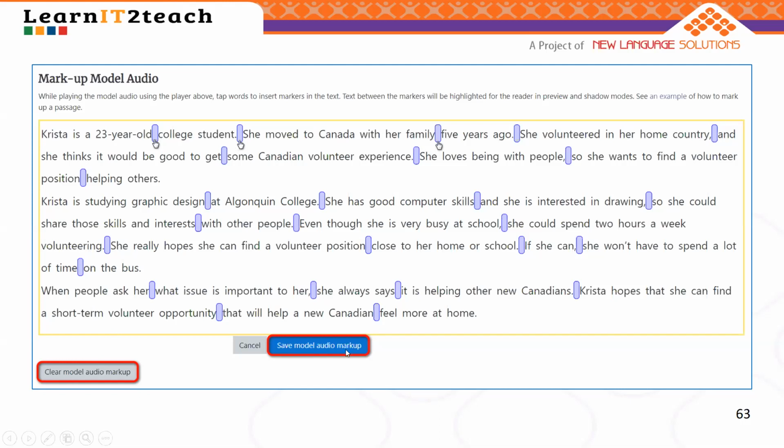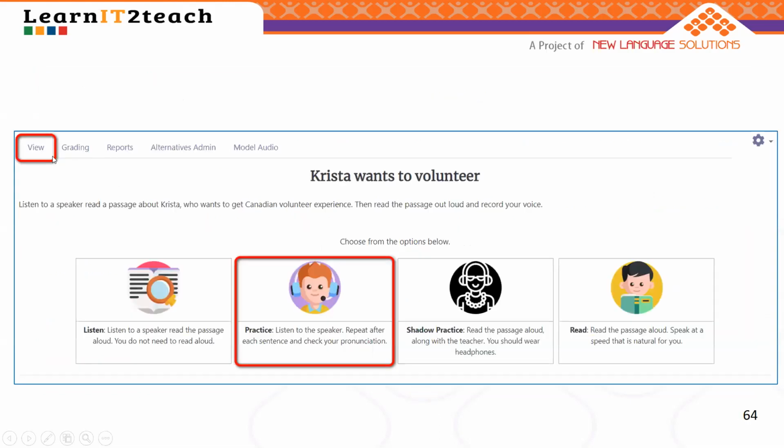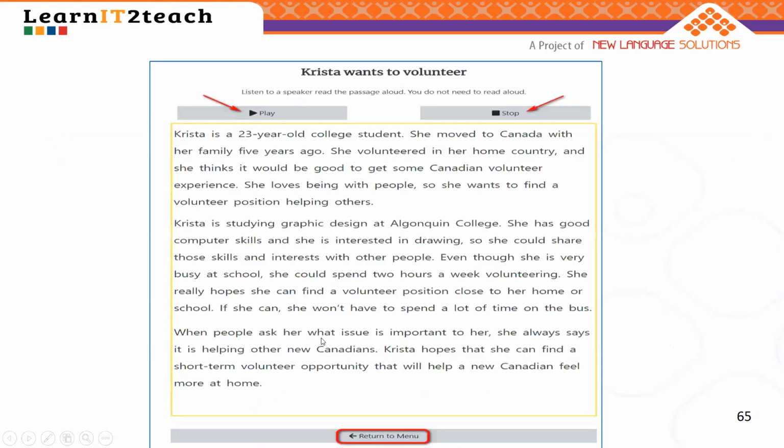Okay, so when you click on Save the Model Audio Markup, this will be your refreshed page, and you can see here that the practice option is not grayed out anymore. So let's click here to see how the students can work with this. We click. Again, we have play and stop buttons. We click to listen, and then we can stop it.